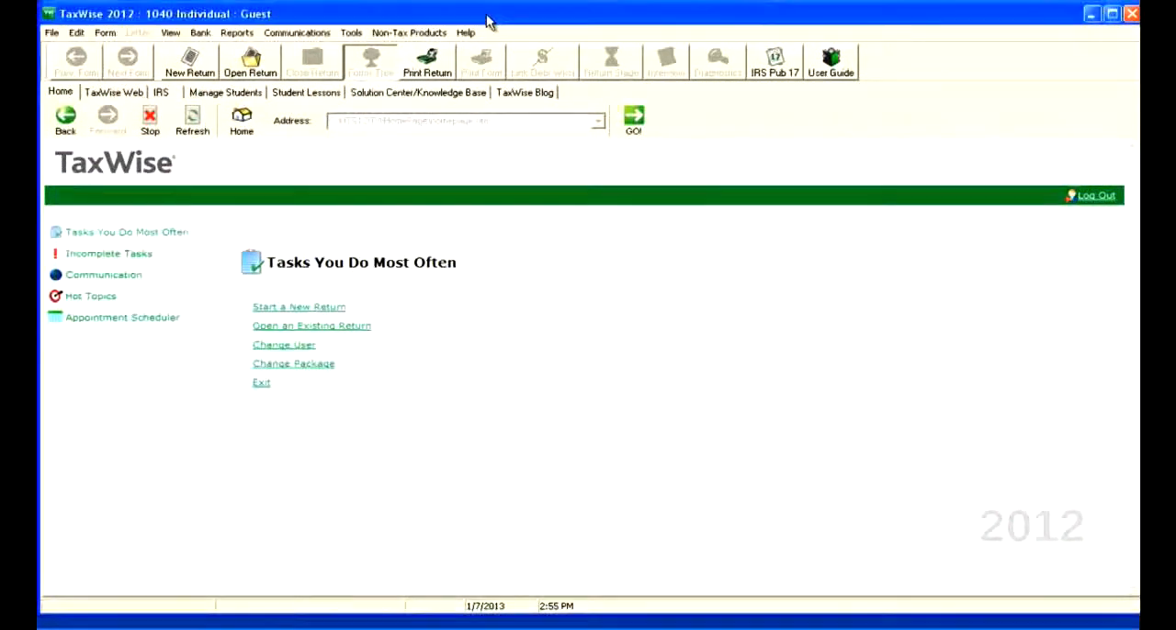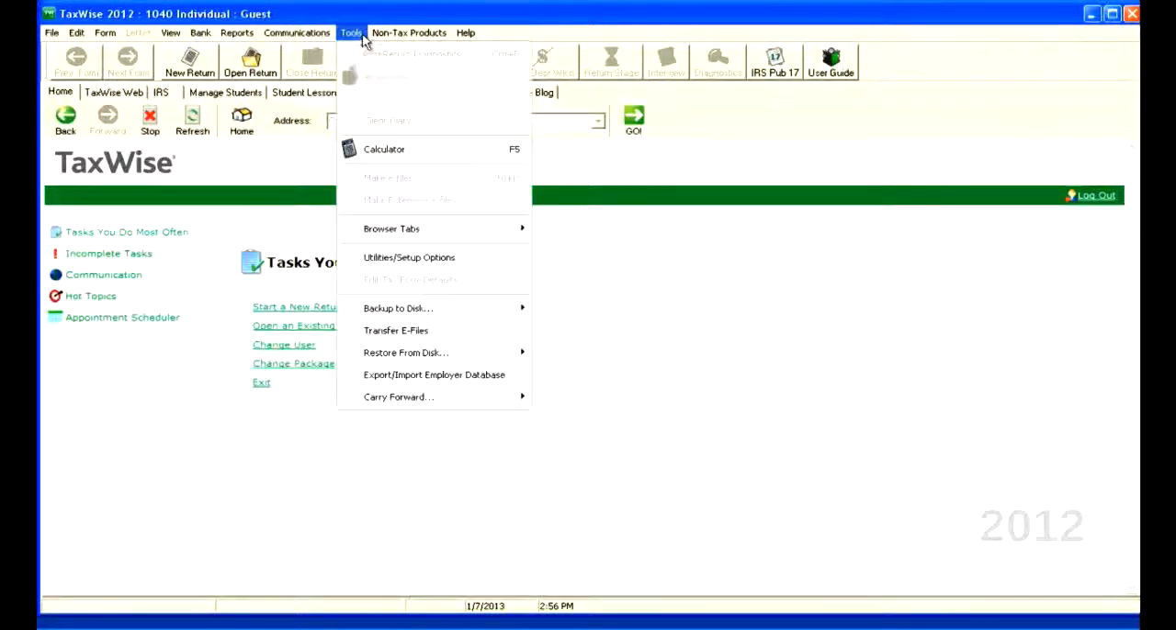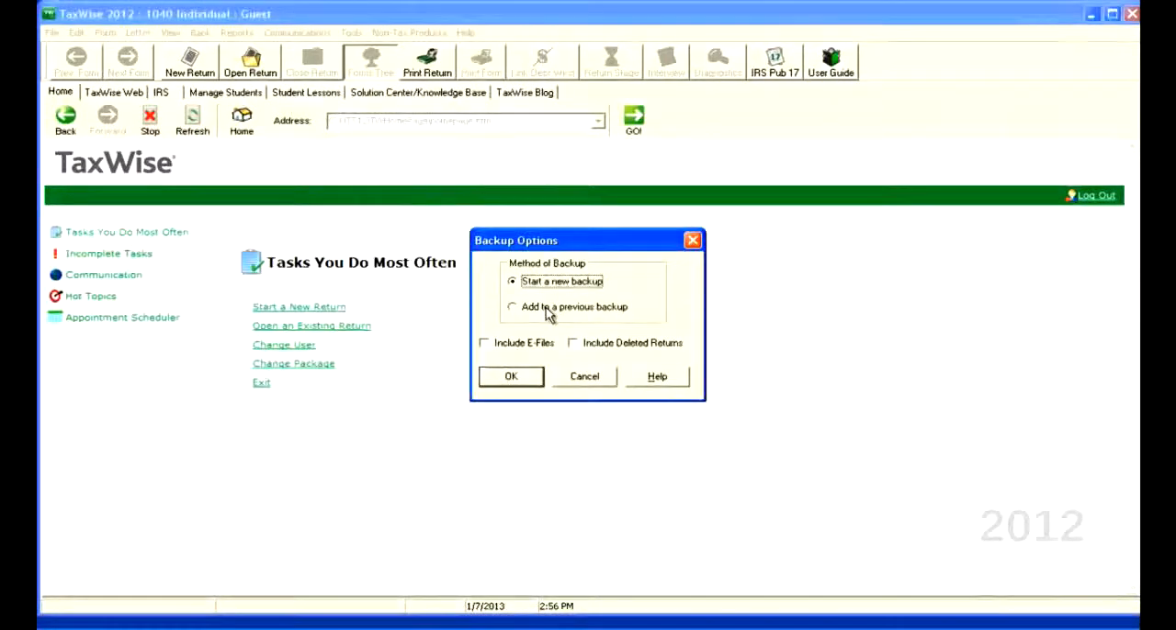In TaxWise, when you're ready to back up, you're going to find the backup under your Tools menu. So we'll go to Tools and then Backup to Disk. And there's two options here. The first we're going to look at is the regular backup. And we have the option of either starting a new backup, which is starting a brand new backup, nothing else will be included, or we can add to a previous backup, which just adds these files that we're backing up now to files that we've backed up previously.